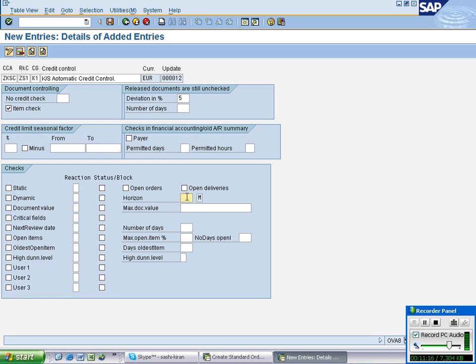Now here the horizon date is something like, if I'm taking 1 month here, up to 1 month, the open values, whatever the order, open delivery, open billing values, will not be taken into consideration to calculate the credit limit. That means another 1 month extra we are giving the credit facility. So that is applicable only for the dynamic credit check, not for the static credit check. Now I'll come to that a bit later. Now number of days: whatever number of days we specify, that many days the system is not going to check the credit limits for the customer.